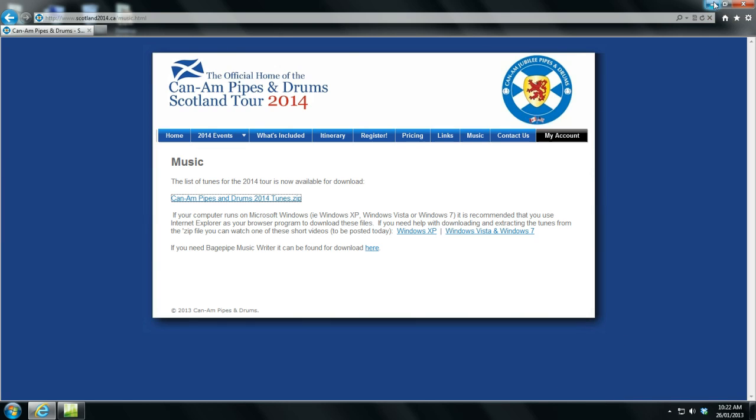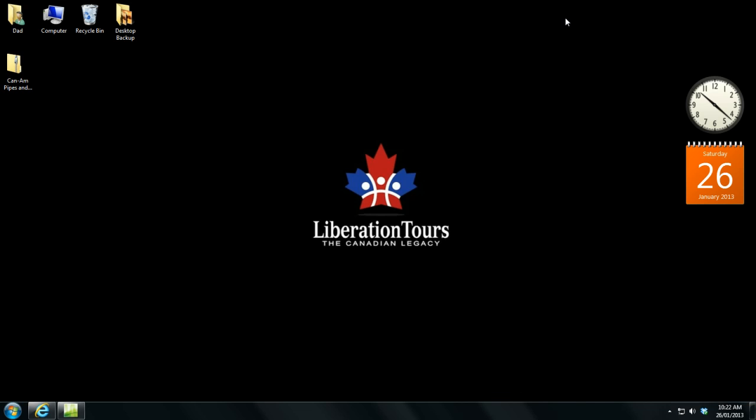Now let's go up to the top right and minimize Internet Explorer so that we're looking at our desktop. Somewhere on your desktop, in the first open available spot between all your icons, you'll see this new icon appear, the Can-Am Pipes and Drums 2014 tunes. Depending on how your computer is set up, you may see the .zip extension here, or you may not. Doesn't matter either way. So what do we do now?